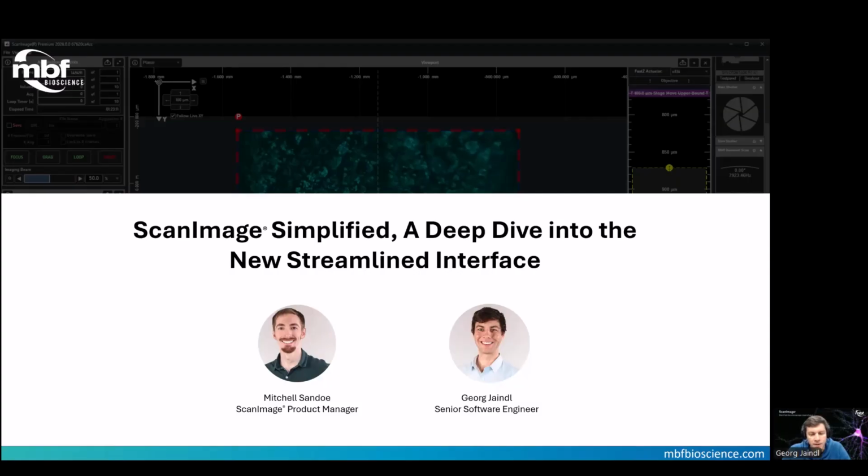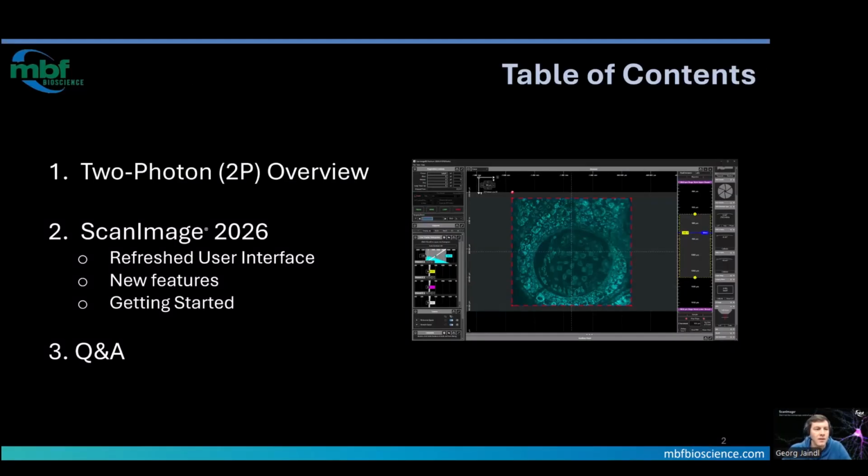So the topic for today is ScanImage Simplified, a deep dive into the new Streamlined interface. So here's an overview of what we will cover today. We'll start with a brief overview of MBF's two-photon solutions. Then we'll dive into the latest ScanImage release, ScanImage 2026.